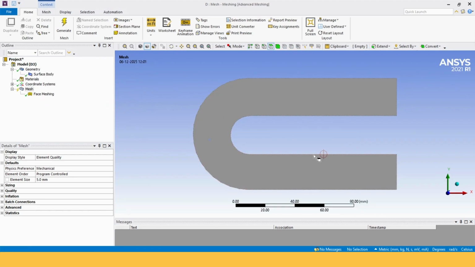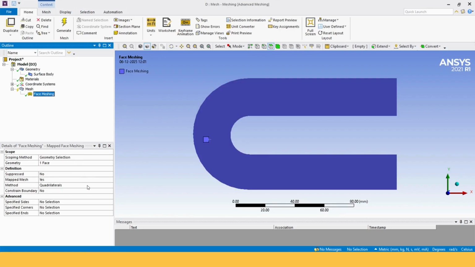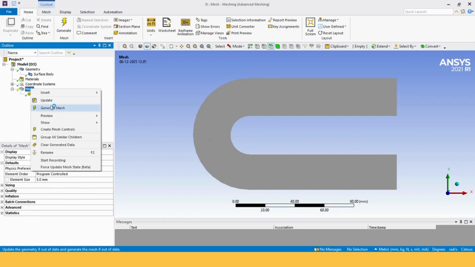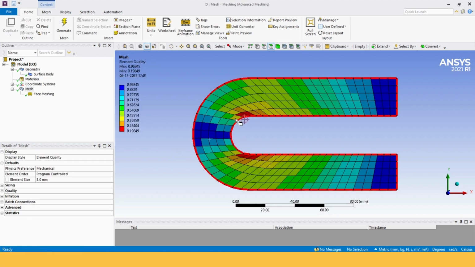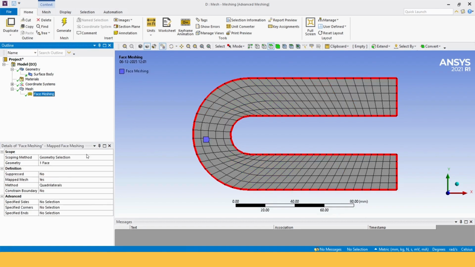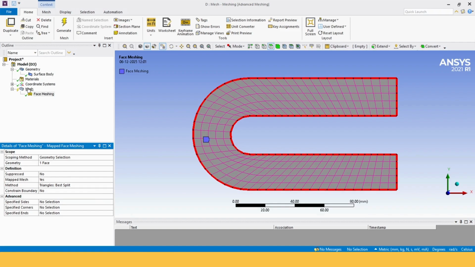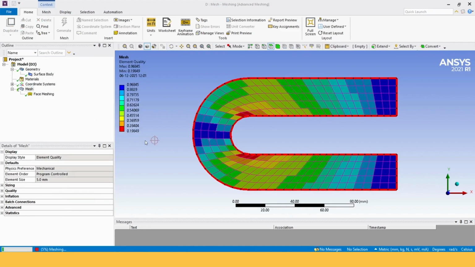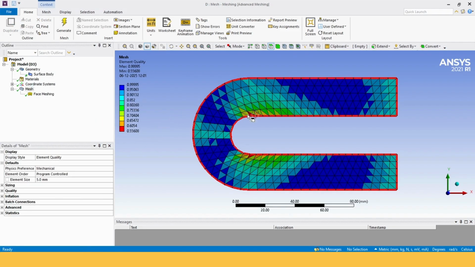Now let's move to a more challenging shape, a U-bend geometry. First, I apply quadrilateral face meshing. When we generate the mesh, the quads near the inner bend become severely stretched and skewed. The minimum element quality drops to 0.198, which is too low for structural accuracy and would cause stiffness inaccuracies. Next, I switch the method to triangle's best split mode and regenerate. Instantly, the mesh adapts better to the curvature and the minimum quality increases to about 0.556.